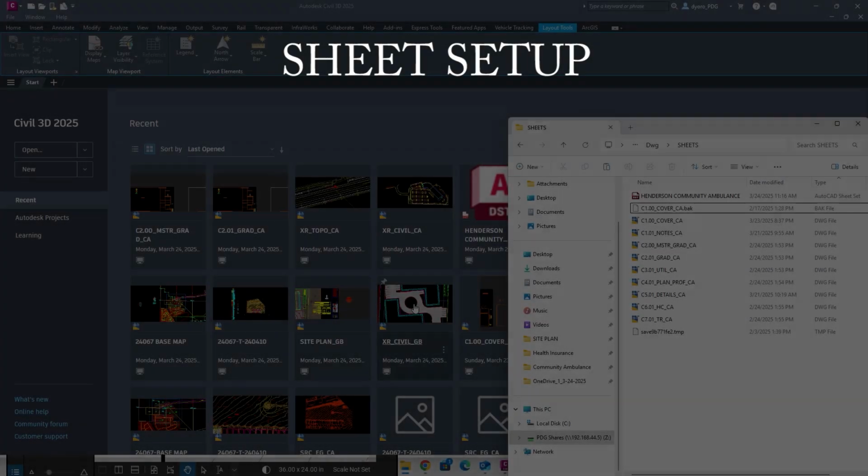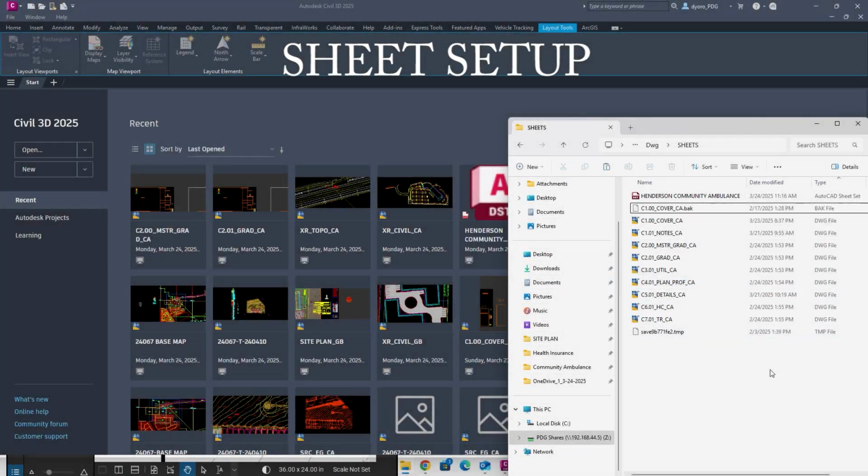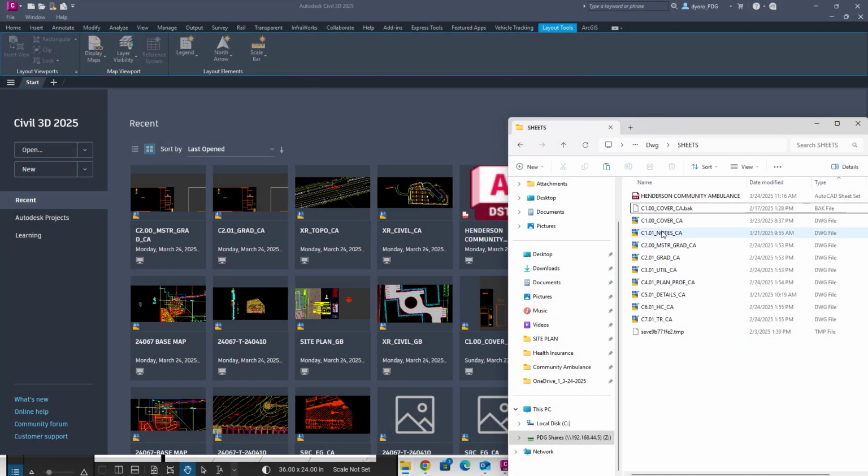Hello everybody. Today I'm going to be showing you guys how to set up sheets for our projects. So first we're going to start off with the cover sheet.